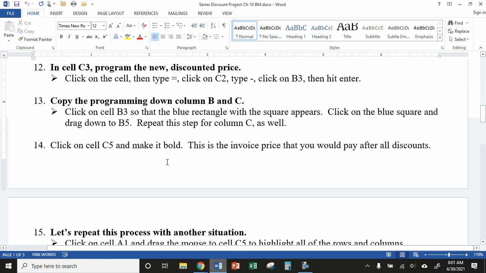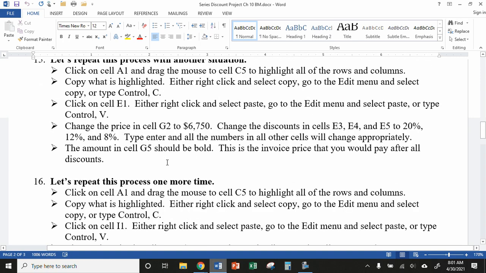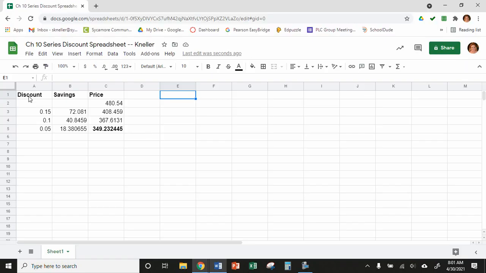So we're going to try this now with a couple other situations, okay? And this goes really fast, but it's just a cool way to show you the single discount equivalent too when we have more examples to look at, okay? And we just are going to copy and paste. So go to cell A1 and you're just going to click on it and you're going to drag over and down until you get to C5.